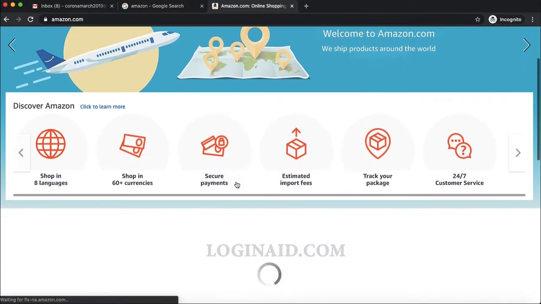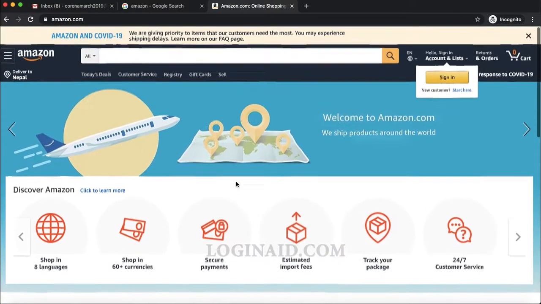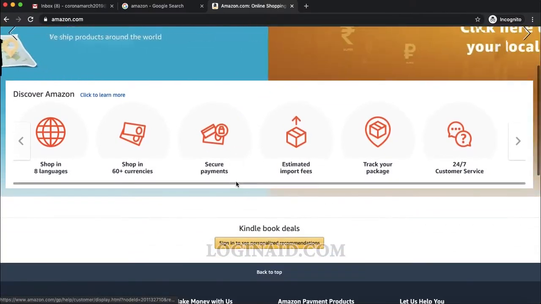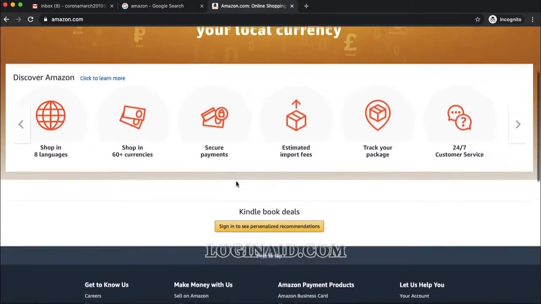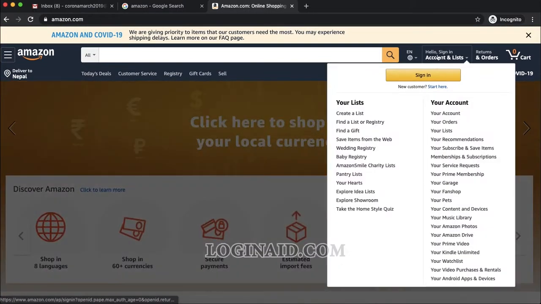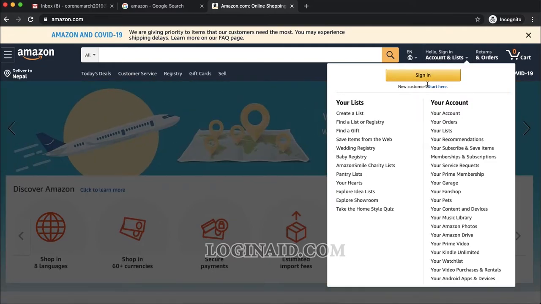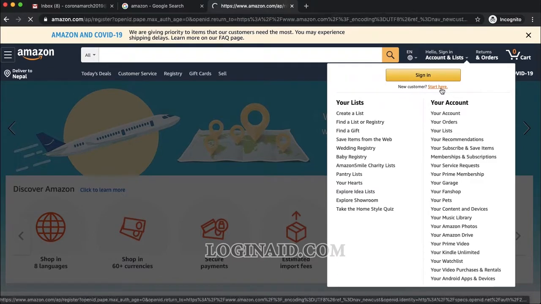All right, so this is the web homepage of Amazon. In order to sign up for a new account, on the top here is the option. If you hover your mouse, you can see the option sign in, and just below that, if you're a new customer, you can start here, they are saying. So we're trying to sign up, so I'll click here.